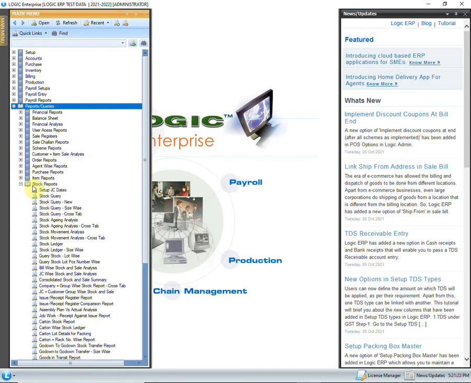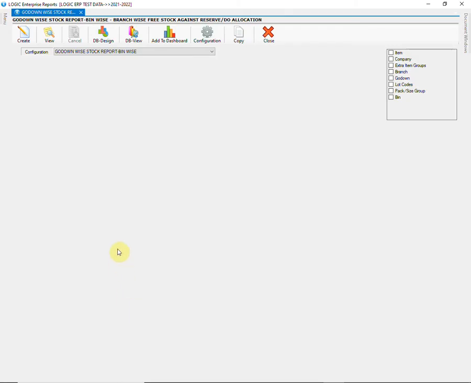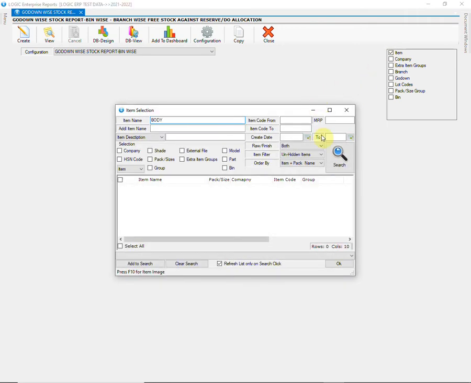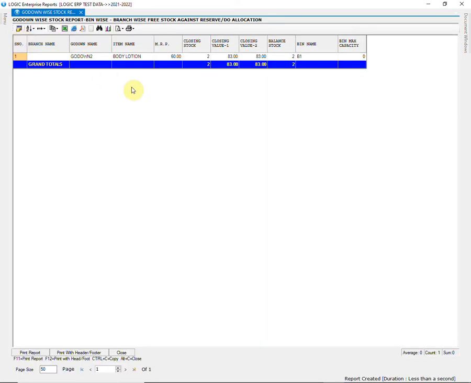Before stock transfer, we will check the stock status. Go to stock reports and click on branch wise free stock against reserve due allocation. Select the item and create the report. You will observe that the stock of the item in godown 2 is 2. That is held in bin B1.